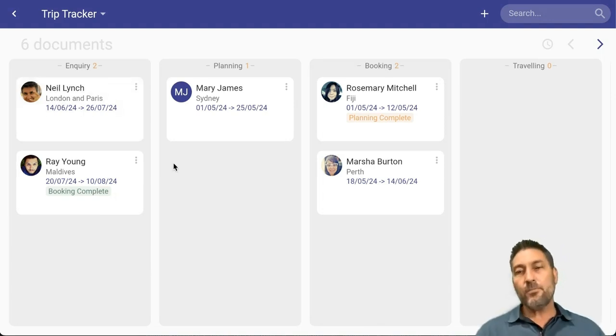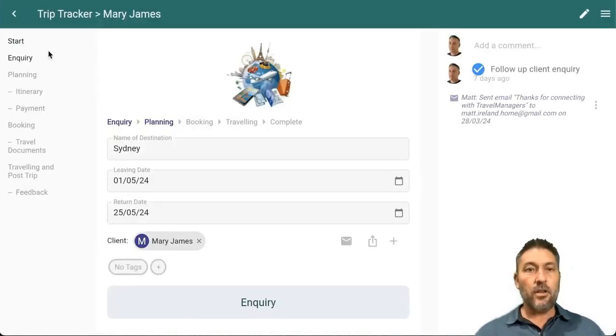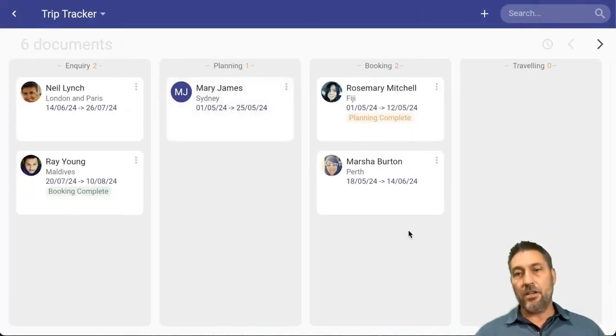First of all, when you've got a small number of cards like this, it's quite easy to manage your business and see where everything's up to. We jump into one of these, do some work on it, jump back out, and then you can move it. Now, that movement from one column to the next can be automatic. I'll show you that in a minute.